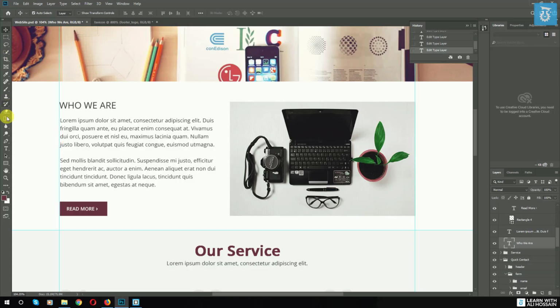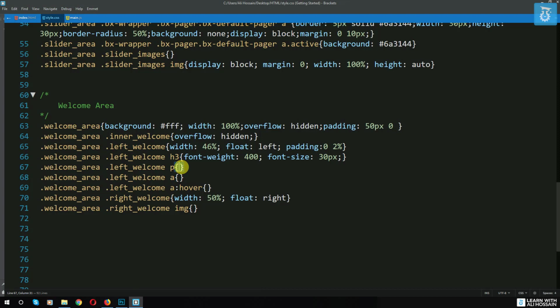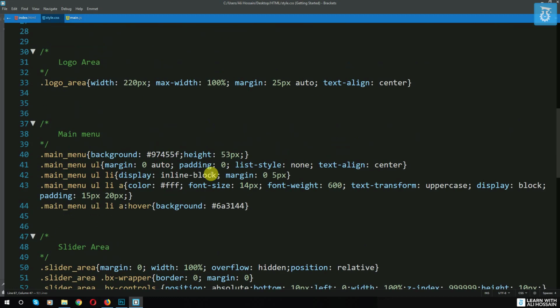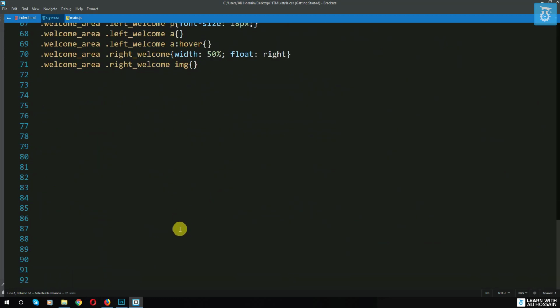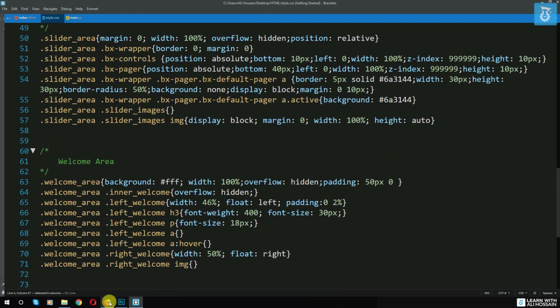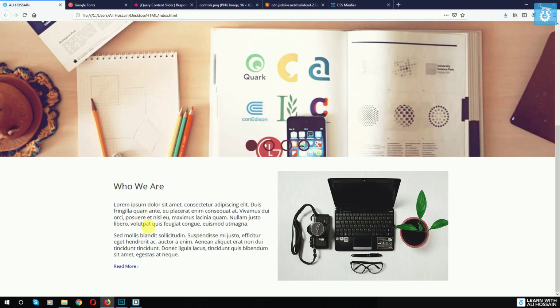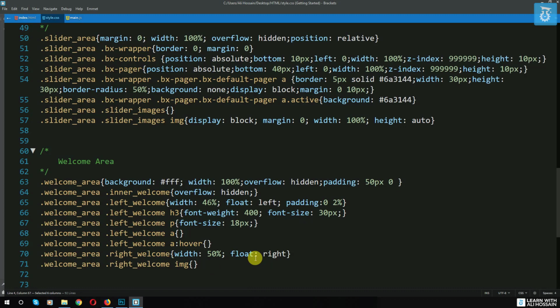Okay, and for P, as you can see, actually font size is 18 pixels, so I will add here font size is 18 pixel. For P, font weight 400 will come from the common section I added here, and I also added a default color, so that I don't need to add a color here. Actually it can reduce your coding. So as you can see, now it looks like that, and I need to add here also text transform uppercase.